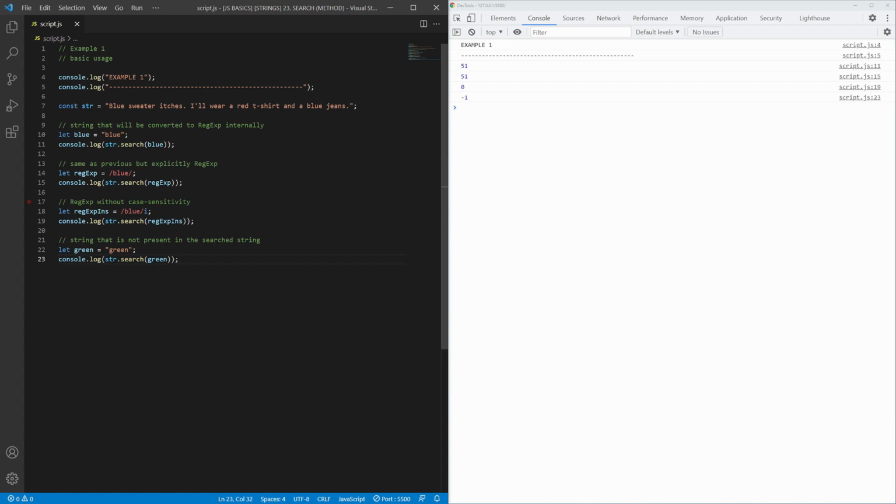The third case is finding without case sensitivity, which leads to the first word of the sentence to be found at position 0. The last case covers situations when a searched string or regexp is not present. We get -1.